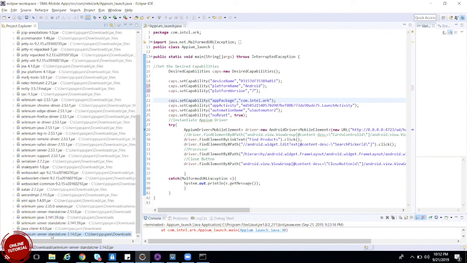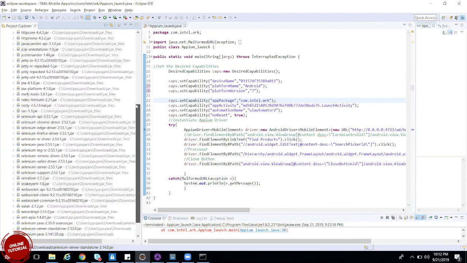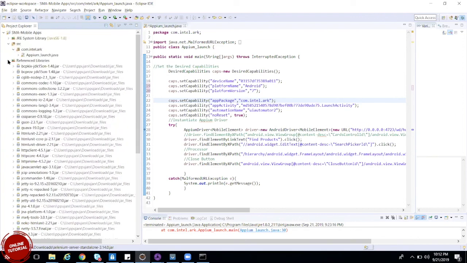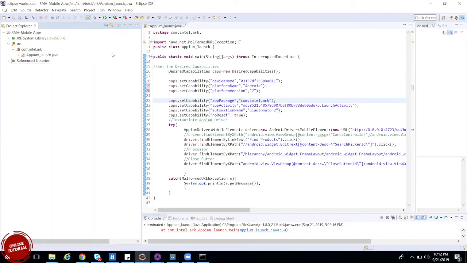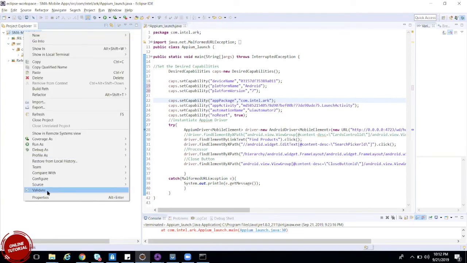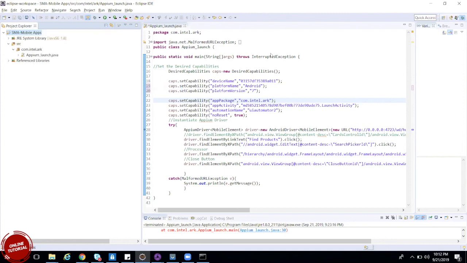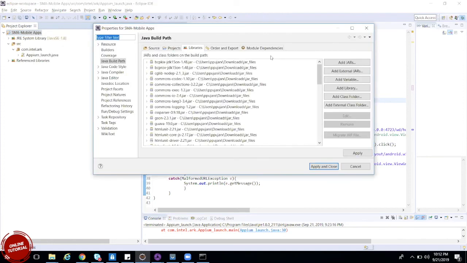Do one thing. Minimize this, I mean close this expanded tree, your reference. Go to your project, SMM mobile apps, whatever it is. Right click, Configure build path. So here, if you see, expand and scroll a little bit down.